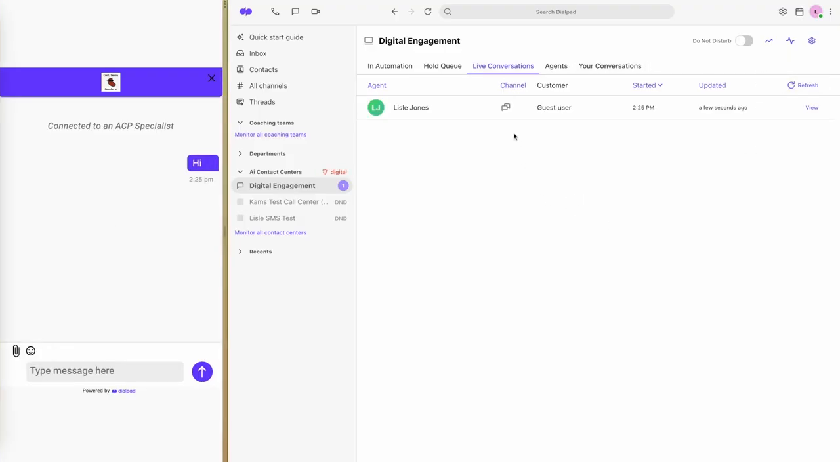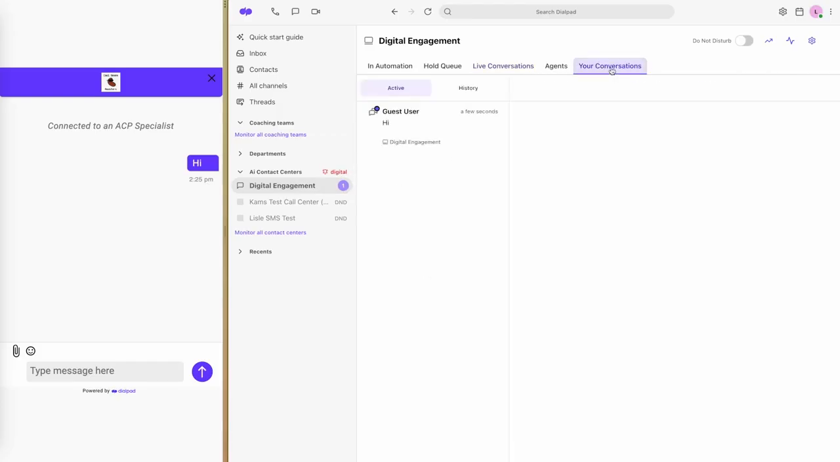There is a couple of seconds of delay just in the view here, but I also got an alert because this chat has come to me in particular. I have an alert here with an unread message on the left navigation of the Dialpad application. So I can go into your conversations, that is my conversations, and I can see that I have a new chat, guest user, and they've said hi, and it's come in on the digital engagement channel.